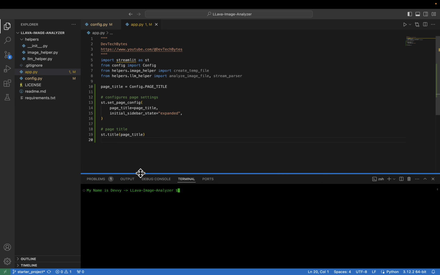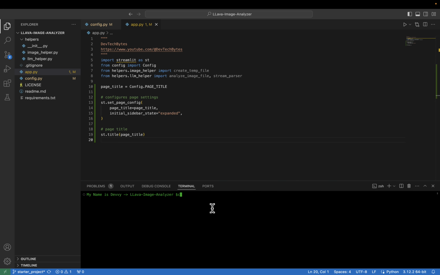Again, I am using a dedicated Python environment with Anaconda. So I'm going to type in conda activate Streamlit_env. And this is just what I've called my Anaconda environment. I just call it Streamlit_env.